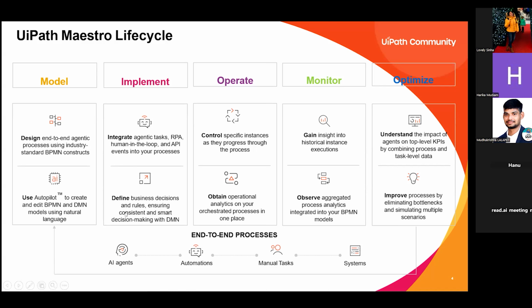So UiPath Maestro is nothing but the agentic process orchestration tool from UiPath. And we'll just quickly go through the life cycle of Maestro. By the word Maestro, if you are already a UiPath developer, we have something called orchestrator, right, which orchestrates our robots. So basically, it will control and manage our robots. To manage our robots, we have orchestrator, and to manage our agents and the combination of agents, robots, and everything, we have a thing called Maestro. By the word Maestro, it also means something which will control.